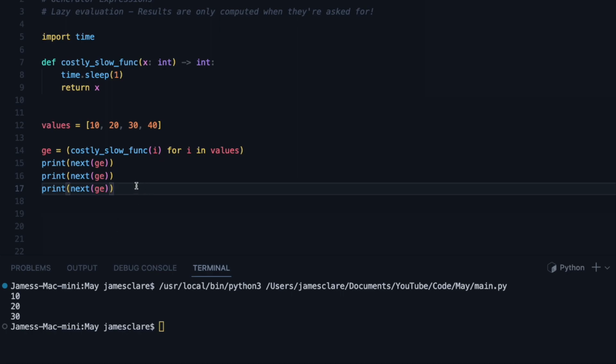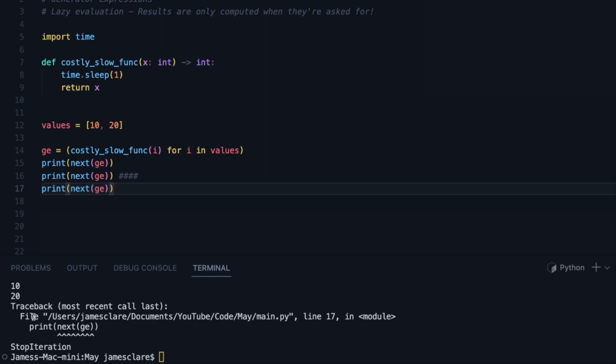One thing to be aware of is that you can exhaust a generator. So just to prove this, let's actually kick it out this way. Suppose our generator is only considering 10 and 20. So this is going to do 10, 20. At this point here, it's going to be exhausted. So when we ask for the third item, it raises what's called a StopIteration error, just like this here.